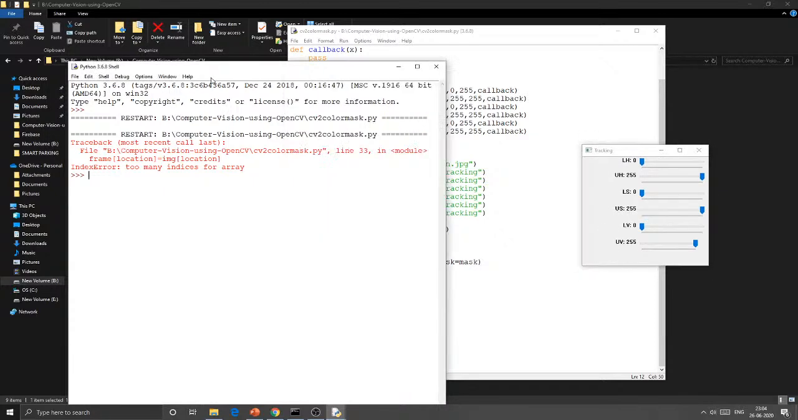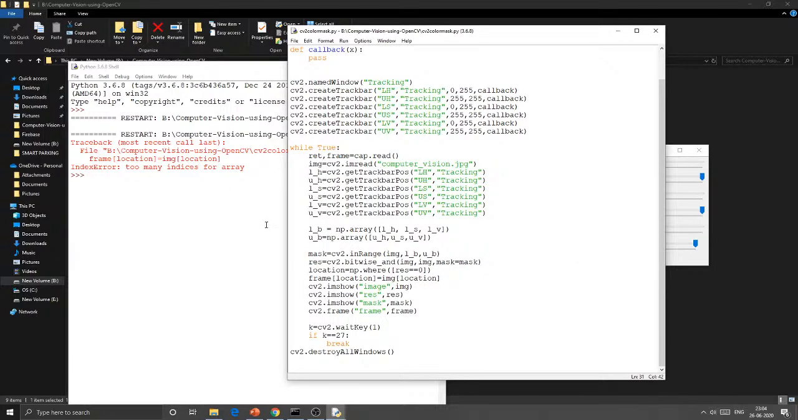Okay, so we got an error: too many indices for array in the location thing. So let's resolve it. As we are defining it as an array, we are giving three res points, that is BGR, to where, which expects a single value. So we are changing it. Control S, F5.